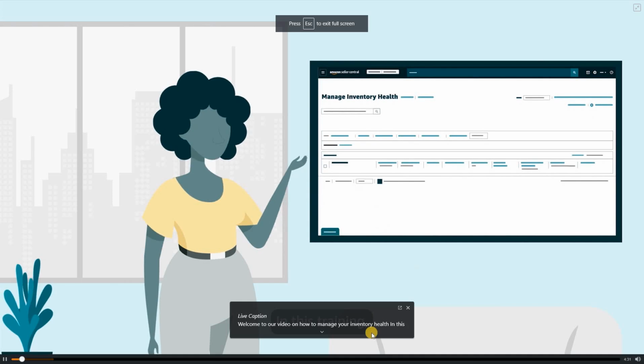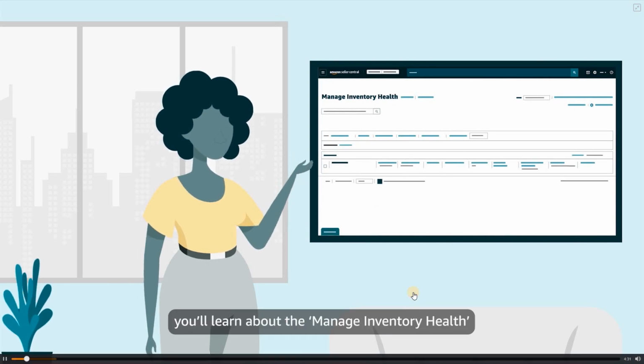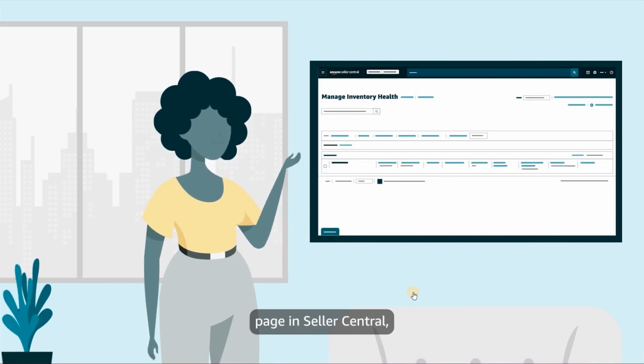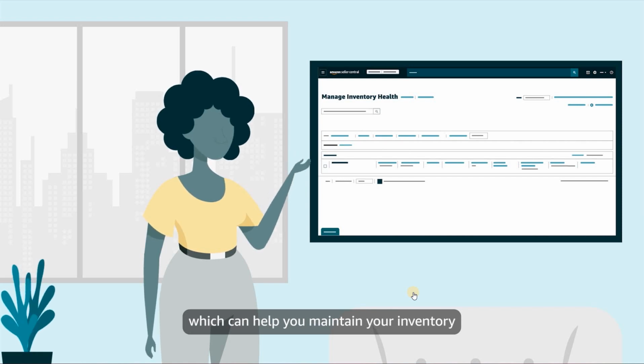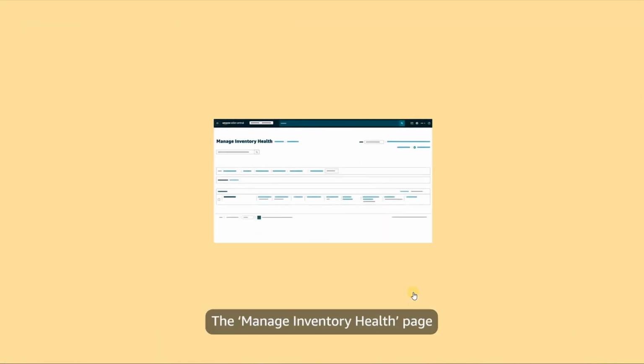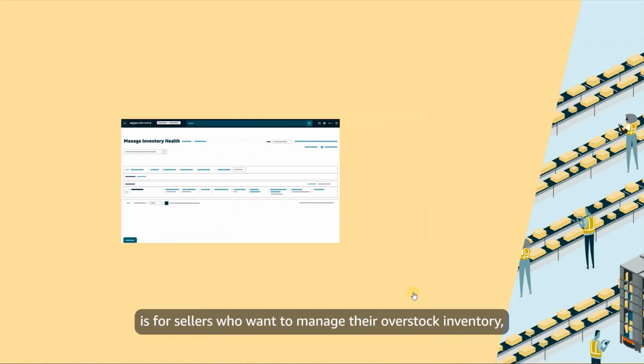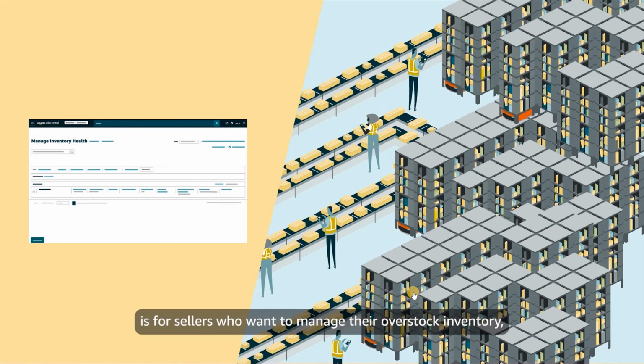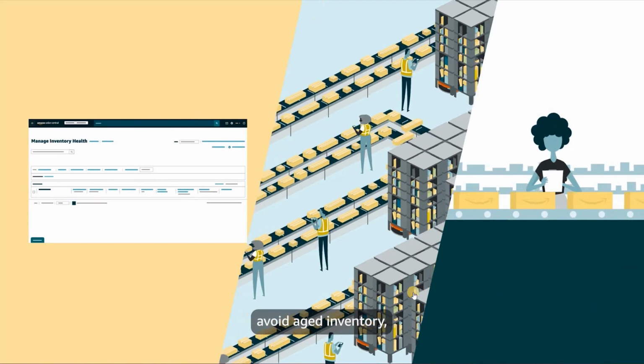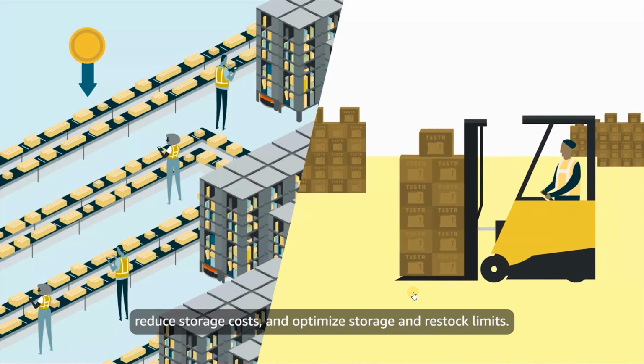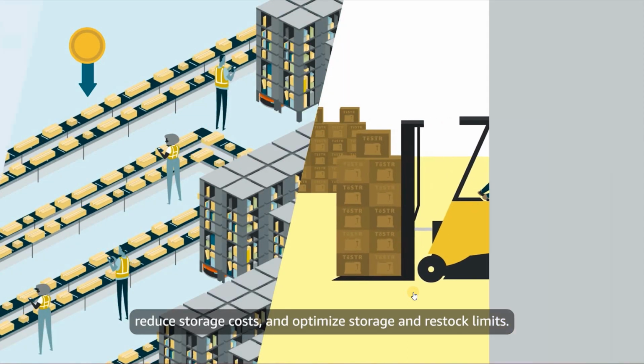In this training, you'll learn about the Manage Inventory Health page in Seller Central, which can help you maintain your inventory performance metrics and health. The Manage Inventory Health page is for sellers who want to manage their overstock inventory, avoid aged inventory, reduce storage costs, and optimize storage and restock limits.